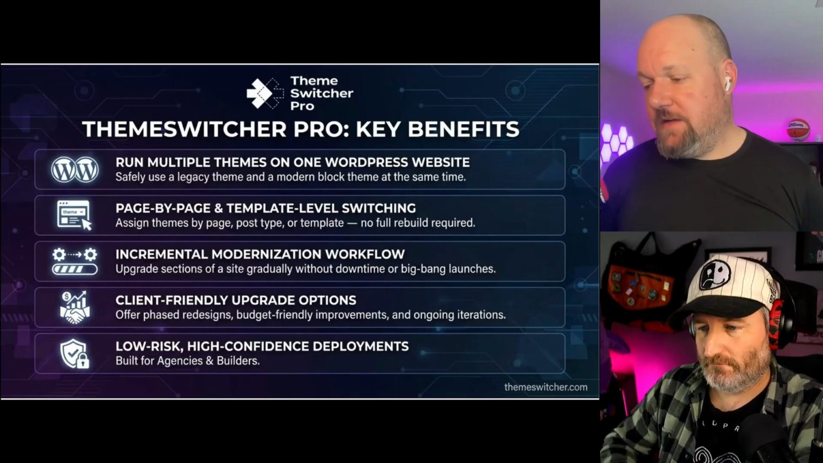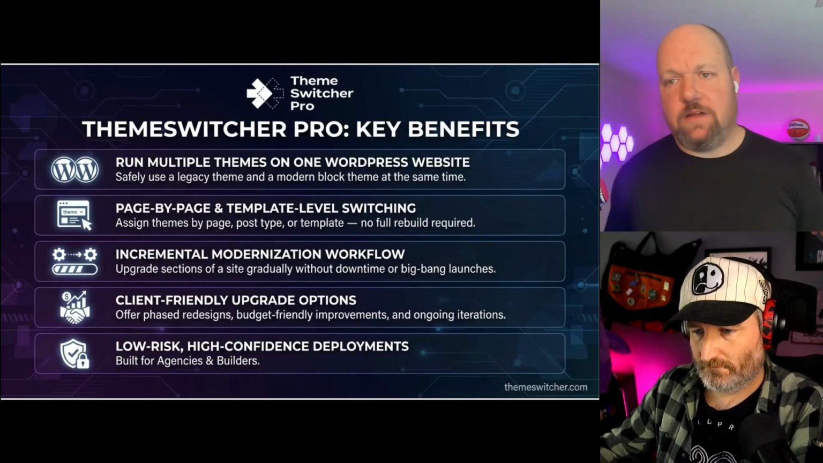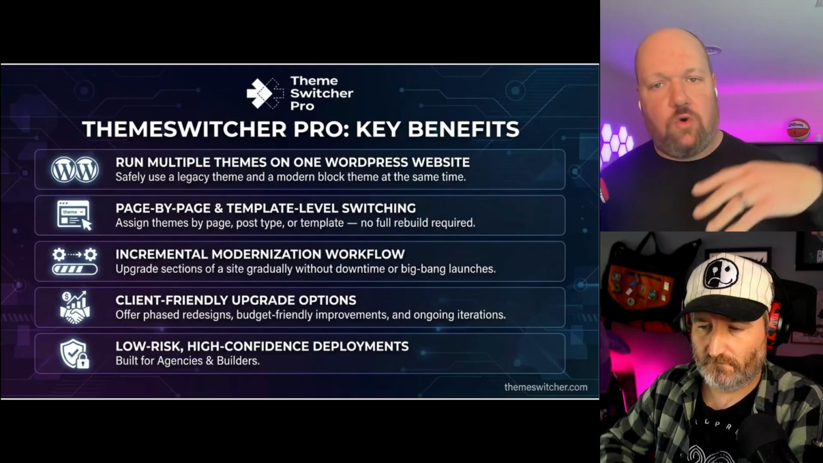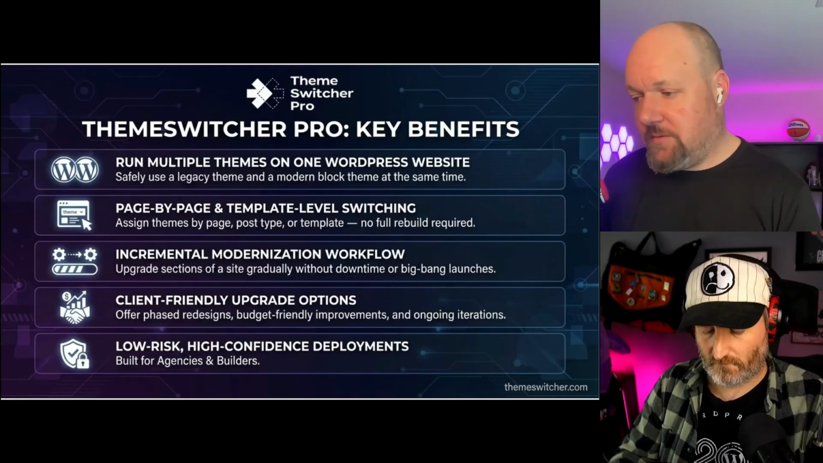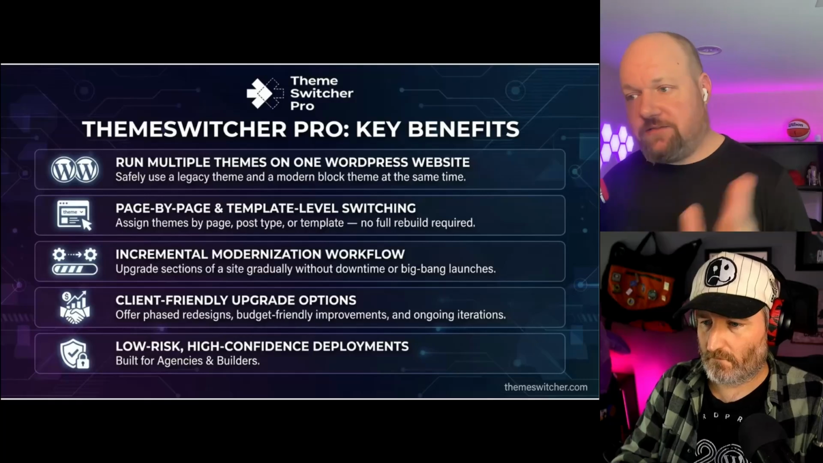Yeah. And just the idea of low risk, high confidence deployment, right? Like the idea of relaunching your whole design, the whole new website, it's a big task to relaunch a website, right? We've all been there. We've all done that. There's a launch checklist leading up to it.